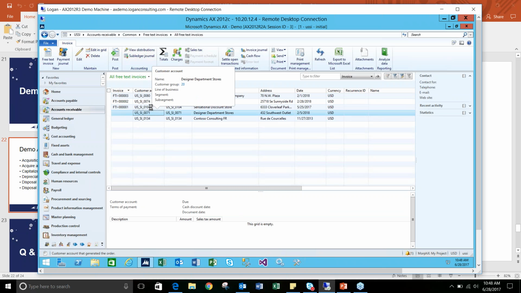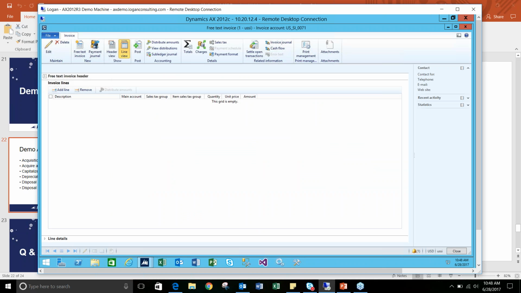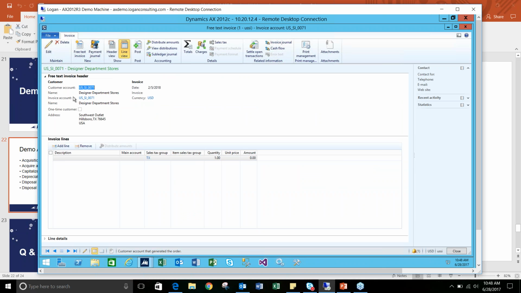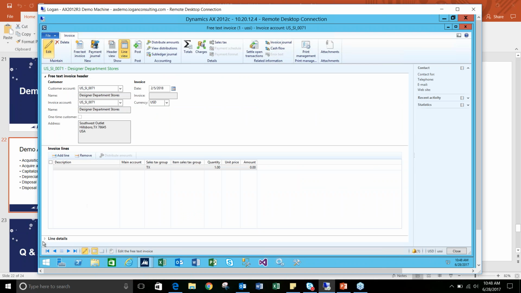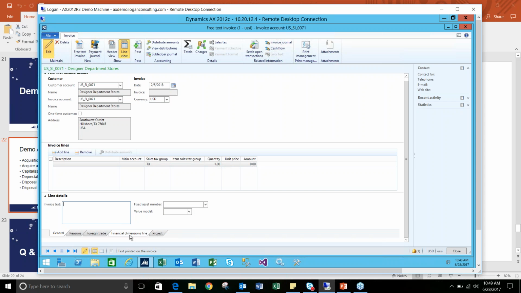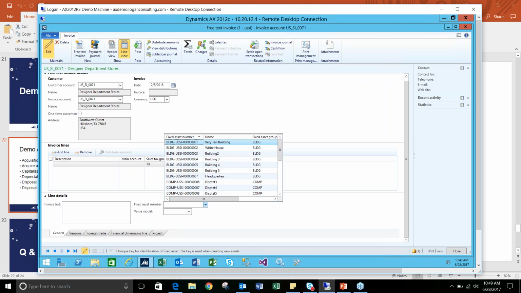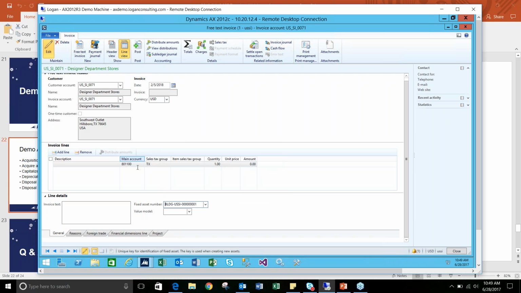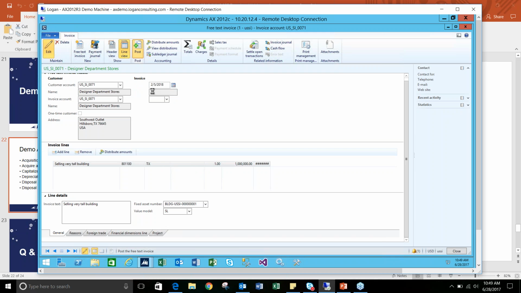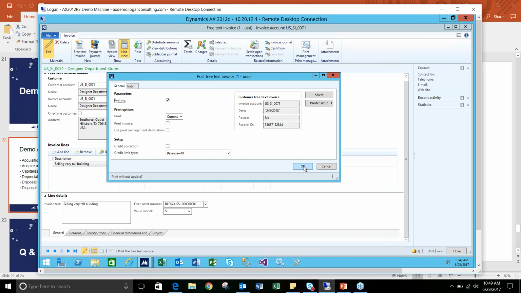So I actually have a free text invoice created. So let me just click edit. What you want to do actually is go into the line details and then select the fixed asset number right here. So we're going to sell our very tall building, and then we can put in a description if we wanted to. And then we would put in our sales price. So let's say we're selling this for $1 million. Now once we post this, I'm not going to print it.